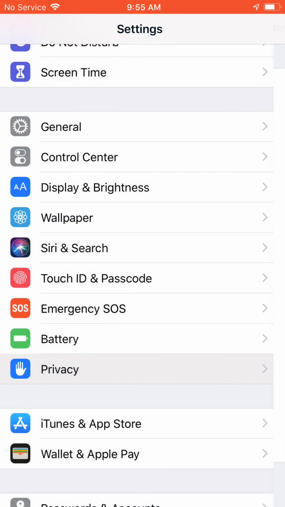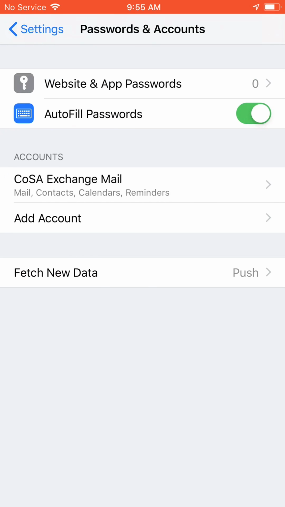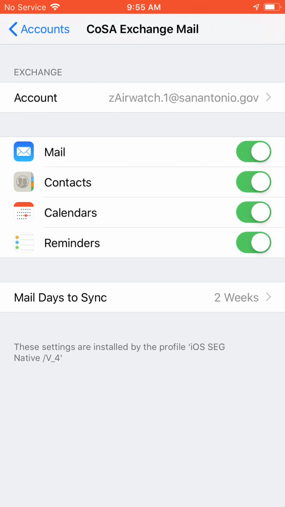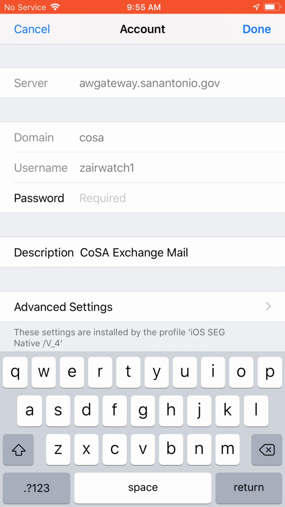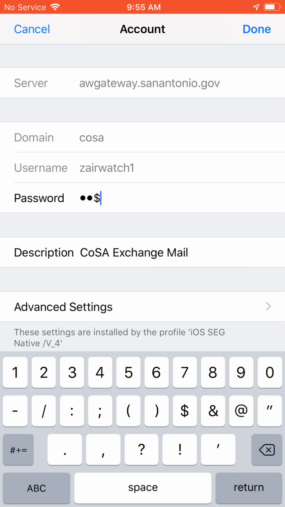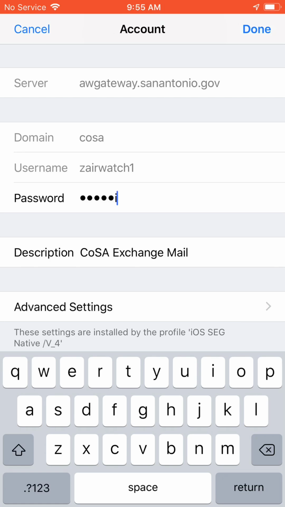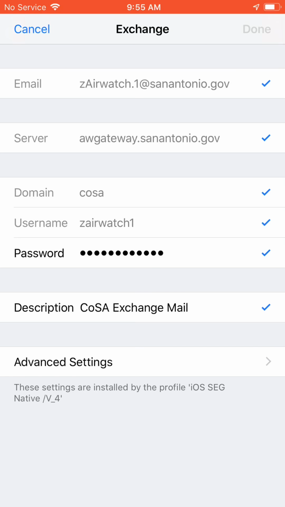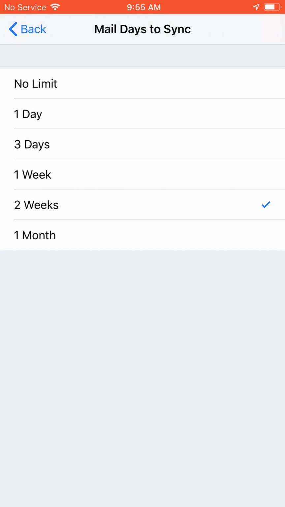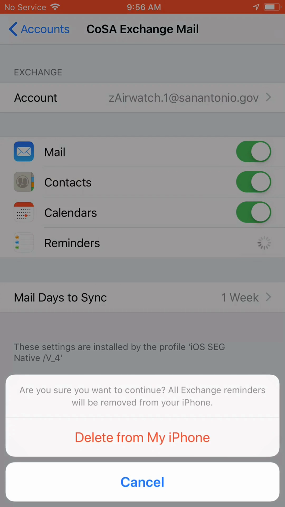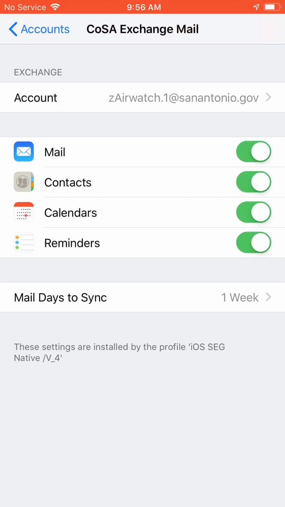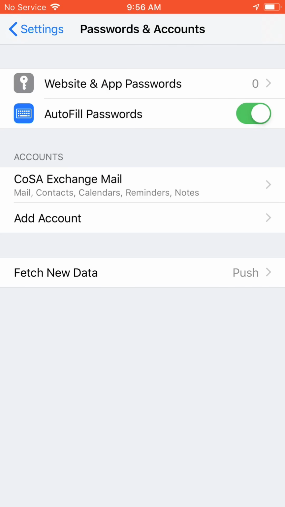All right, and then back out to passwords and accounts. COSA Exchange Mail, tap on your email address, and here's where you're going to enter your password again to get your email started syncing in your contacts. So you'll enter your password and click done, and you'll get blue check marks next to everything if you've entered your password correctly. There we go. So it's going to start syncing mail, contacts, etc. You can adjust the settings here as you please. Okay, and I'm going to go back out to the home page.